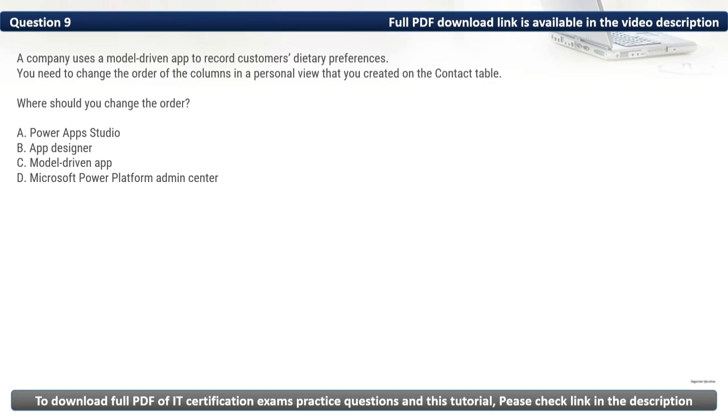Let us first discuss the incorrect options. About option A, it is used for Canvas app design, not model driven app view settings. About option B, it is used for overall app customization, but not for editing personal views. About option D, it manages environments and settings, not individual app view customizations. As such, we should change the order in the model driven app. Thus, the correct option is C.